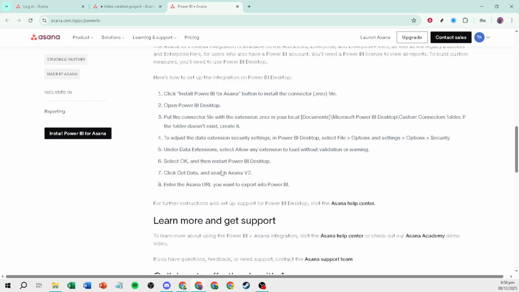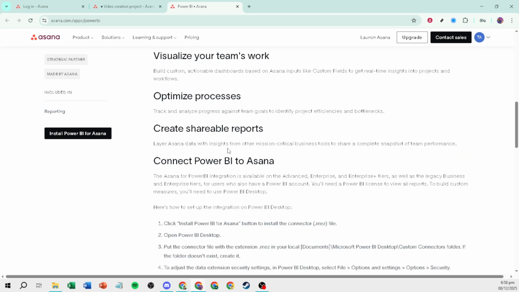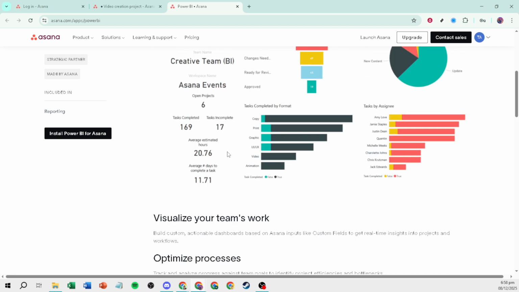After you enter the URL, Power BI may ask you to sign into Asana to grant permission. Use the same Asana account you logged in with earlier. Once authenticated, Power BI will connect and present you with a navigator window where your Asana data becomes available. From here, you can load the data directly or choose Transform Data if you want to clean or shape it first.